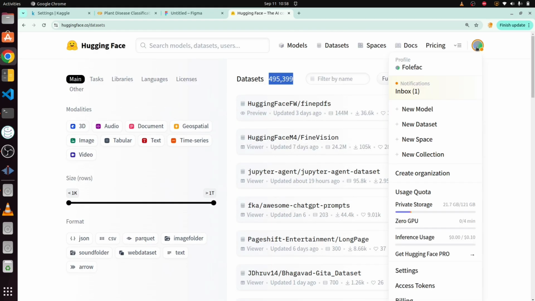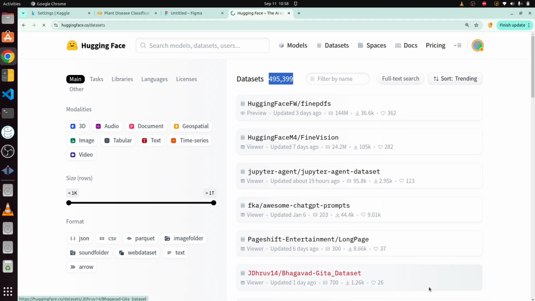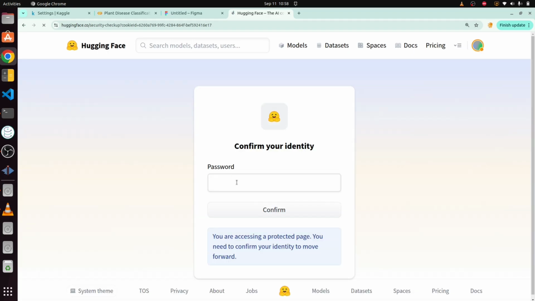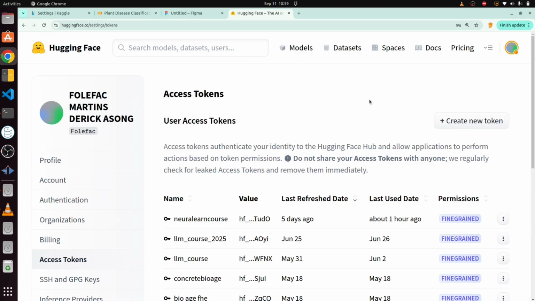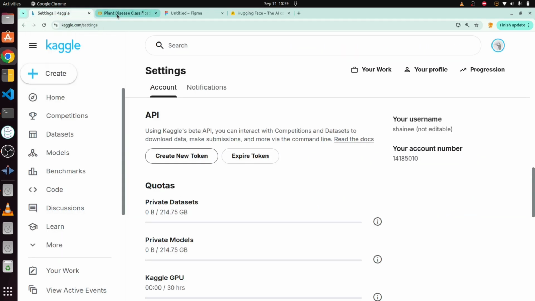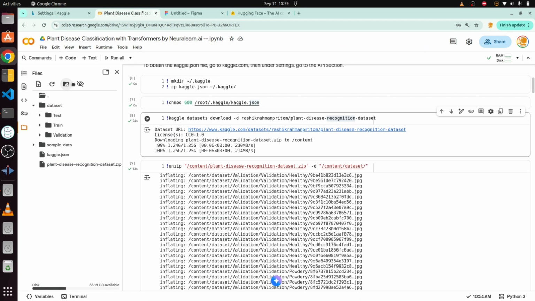So you could click here, you get your settings or access tokens. There we go. From here you go ahead and generate your access token, and then make use of that access token to be able to upload this data, which we got from Kaggle and which we now have on Colab, onto the Hugging Face platform, so that we'll be able to make use of that very easily with the transformers library when we shall be training our model.